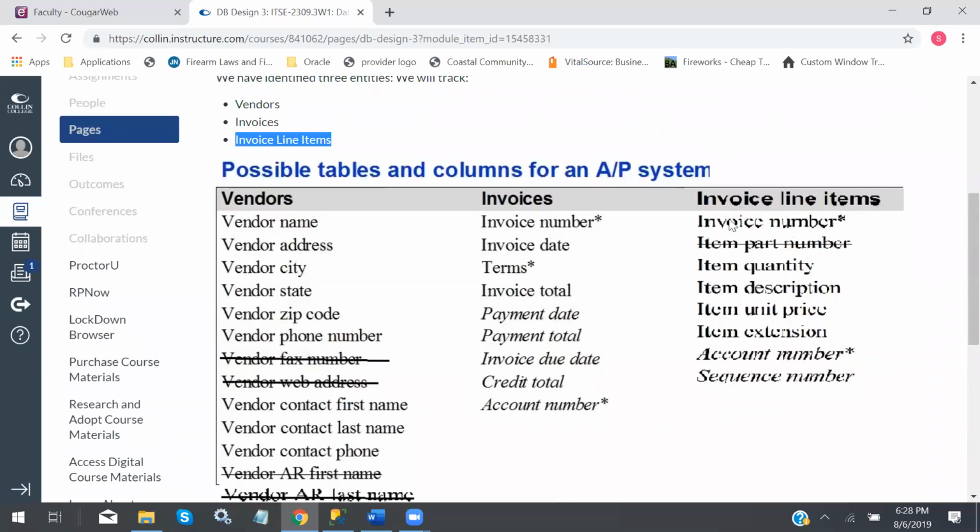Invoice line items, invoice number, item part number. Let's see, item part number. Seems like that would be something that would be good to have. I don't know why they struck that one out. Item quantity, description, unit price, item extension, I would definitely get rid of because the extension is the quantity times the unit price, so I don't have to have that. And then they have account number and sequence number. And I'm going to talk about the account number and the sequence number here. This is what they are suggesting.